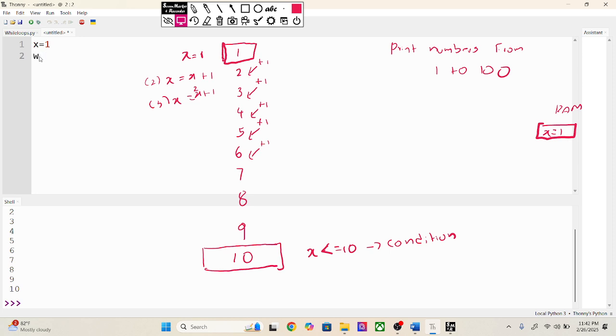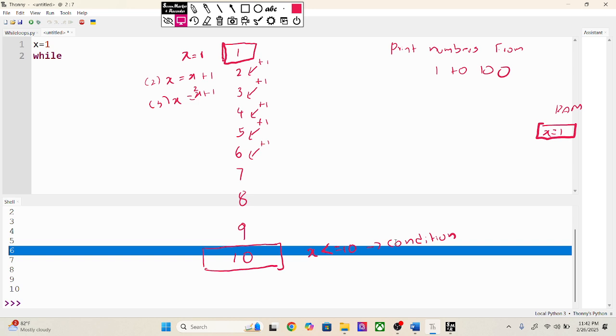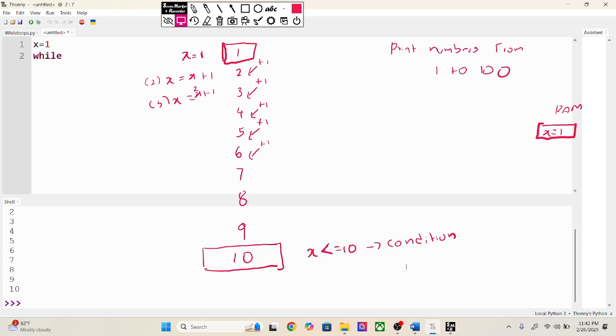Last week we learned if, right? We use the if condition if we have more than two options. Likewise, when we repeat something or iterate something, we use while. Okay, while, and now we put the condition. So this is the condition. What is the condition? We print numbers while x is smaller than or equals to 10.